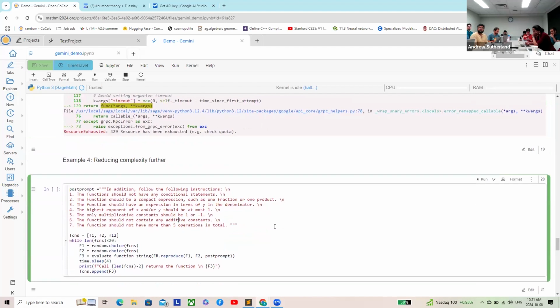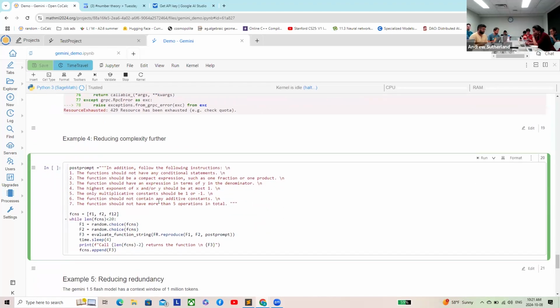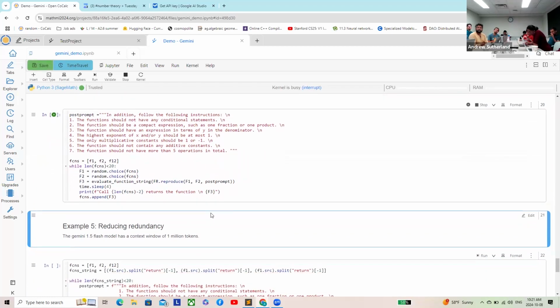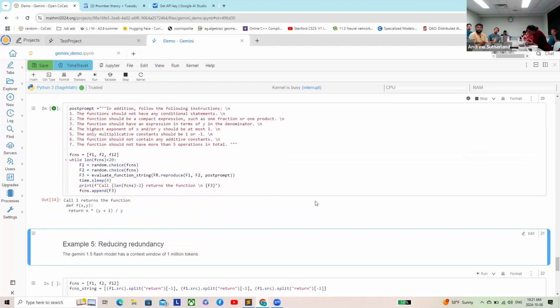So some of the prompts that I added: highest exponent, maybe 1, maybe 2. I decided to pick 1. Multiplicative constant should be 1 or -1. Maybe no additive constants. And I asked it for a compact expression. It didn't really seem to understand what that means. So maybe I tell it, okay, 5 operations at maximum. So let's see if this is going to work. Well, it will work, but let's see if it's following its instructions.